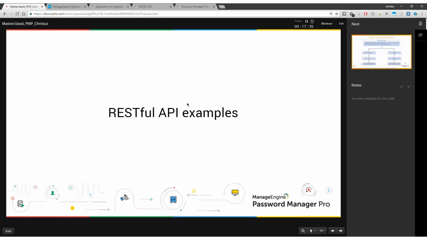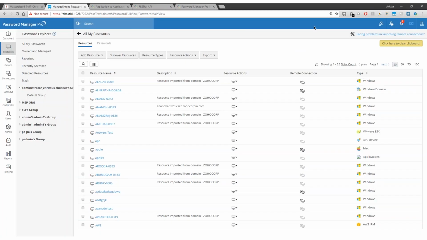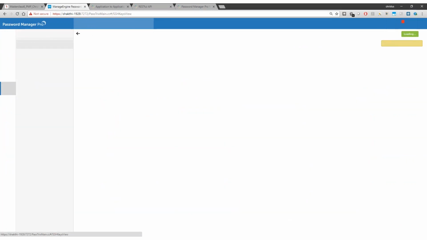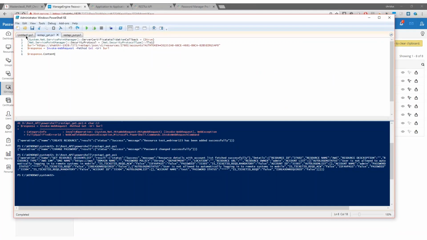Right, a few more examples. Now let's do it with PowerShell. Another interesting thing, right? So we have resources. We saw how to fetch information, resources in Password Manager Pro. In a previous topic, we also discussed a little bit about the SSH keys in Password Manager Pro. Even that can be achieved using the APIs. If you want to add SSH keys into Password Manager Pro, you can easily add them using the APIs as well. So let's see how it can be done.